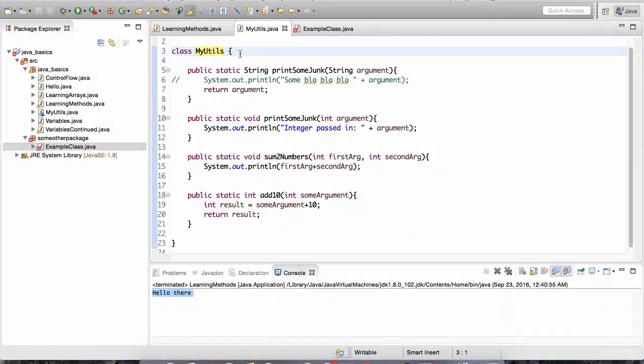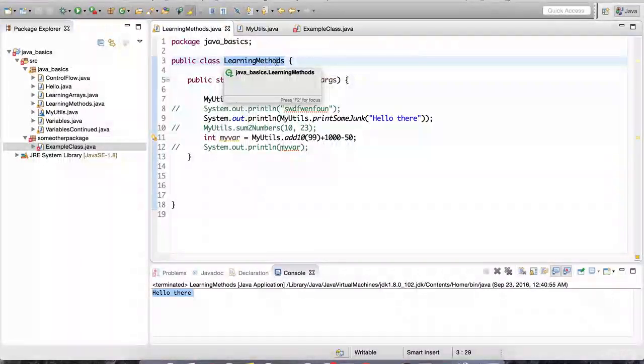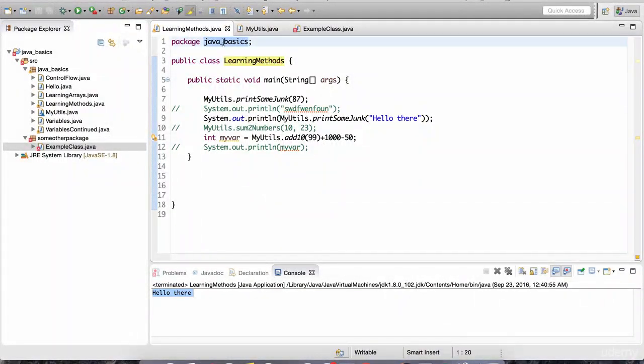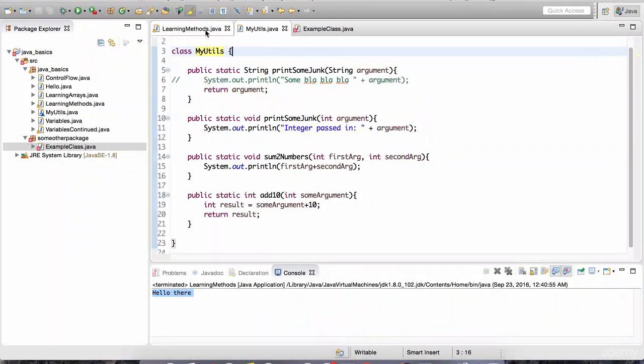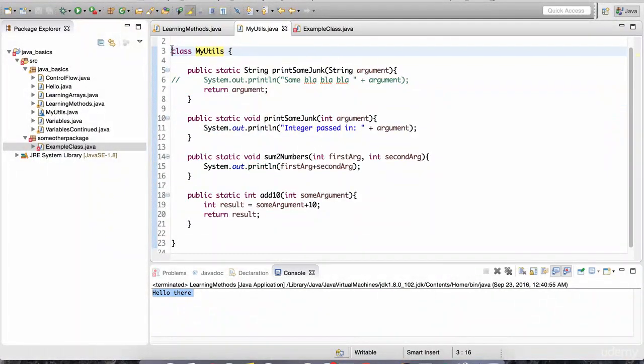Okay, so because I took out the public keyword from the beginning of the class definition, it's no longer visible. Now in the learning methods class, over here there's no error, right? The reason for that is because learning methods is in the same package, the package called Java Basics, same package as myutils. So myutils and learning methods are both in the same package, and that is why this class is not complaining about myutils being invisible. It clearly sees it. It's in the same package, even though there's no public here.